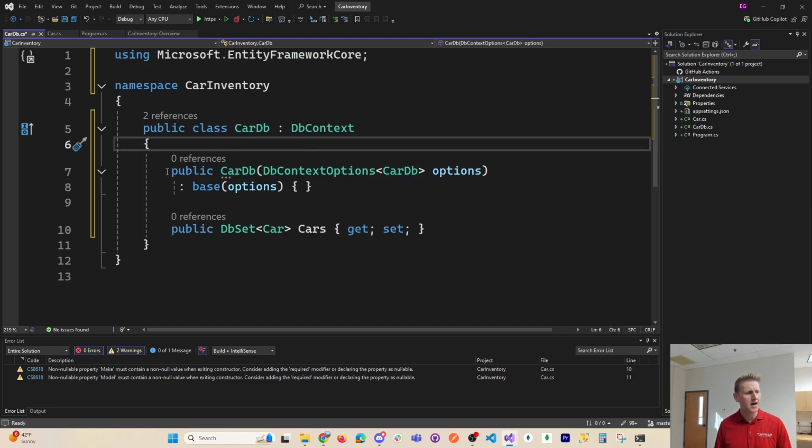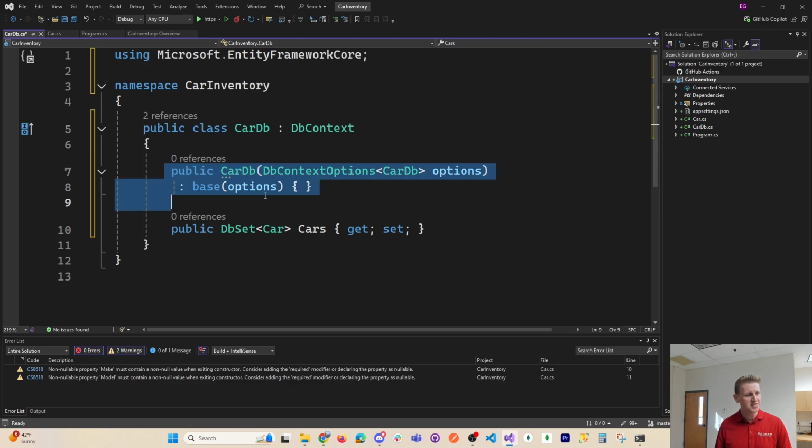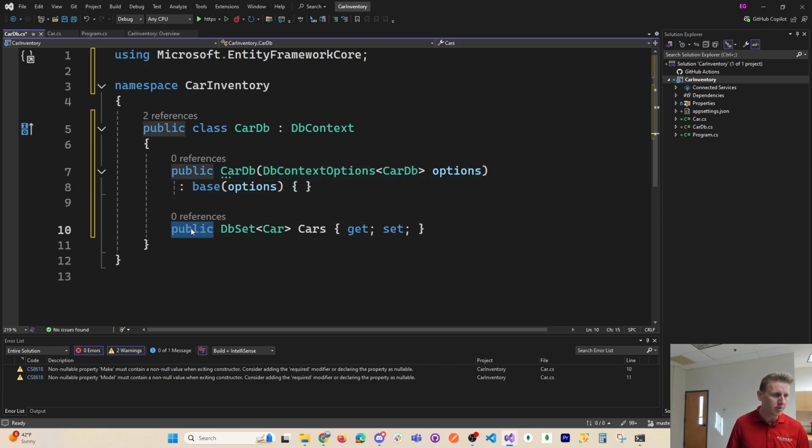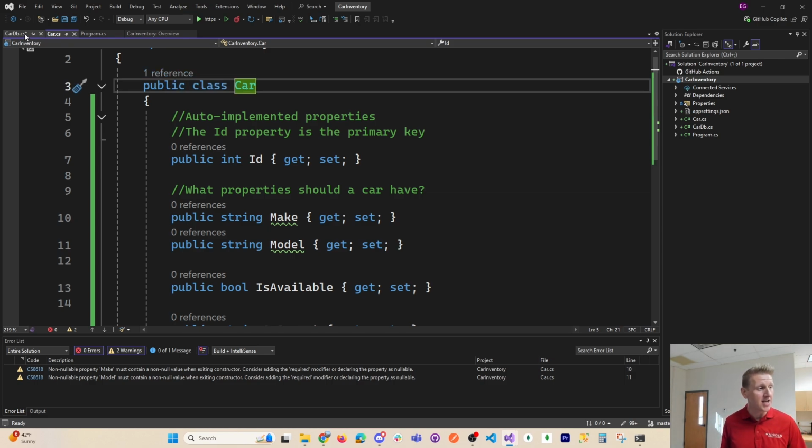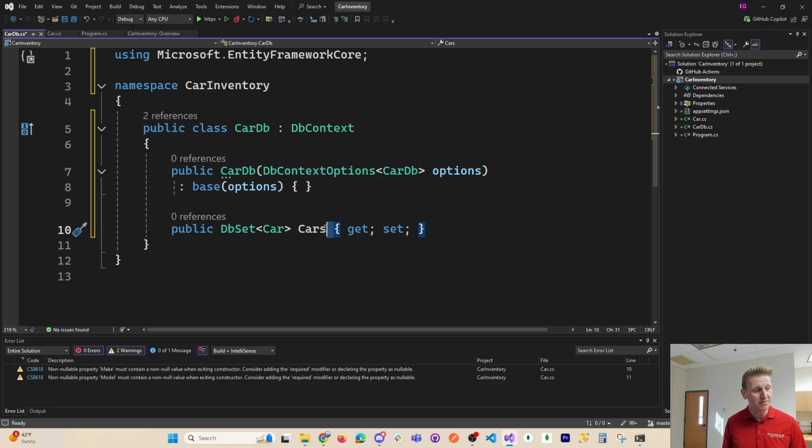Notice on line 7 we have a constructor, and this constructor takes in some options and passes those options up to DB Context. So this is kind of a vanilla line of code. I would consider this boilerplate. Okay, but line 10 is a little bit more interesting. Line 10 will create a set of type car. Remember type car? We just defined the class of car. So when you have a set of cars, we're talking about many cars. Okay, and the name of it is cars.